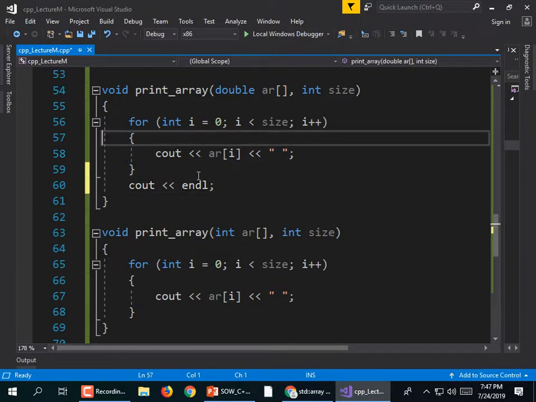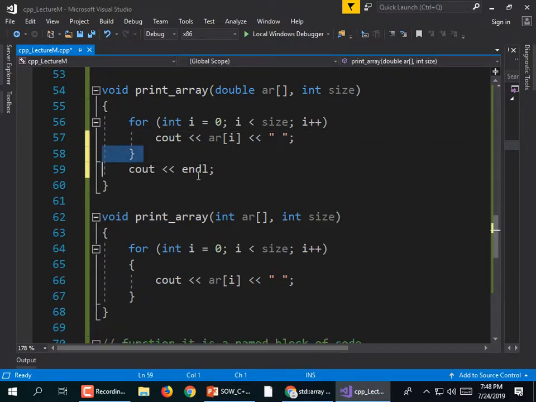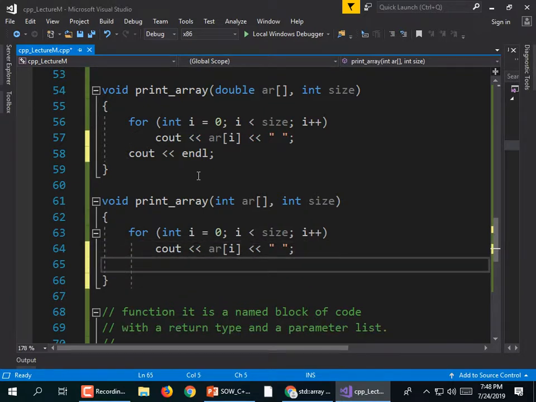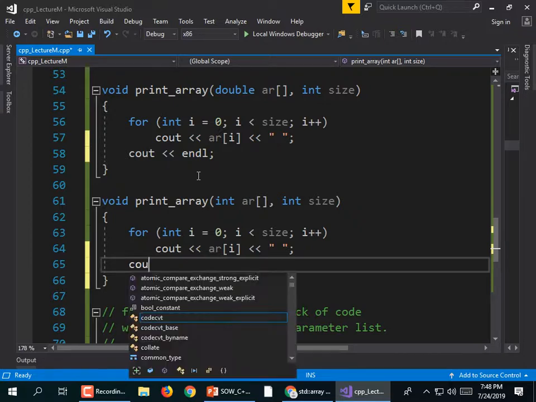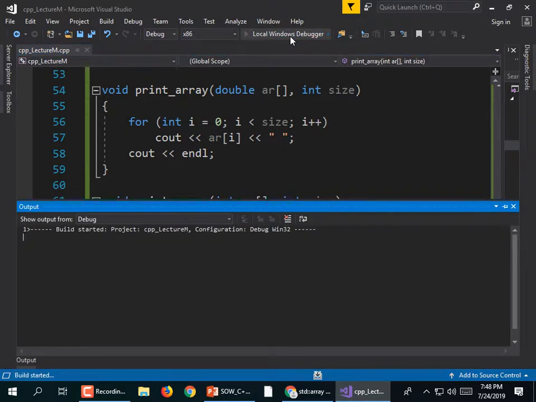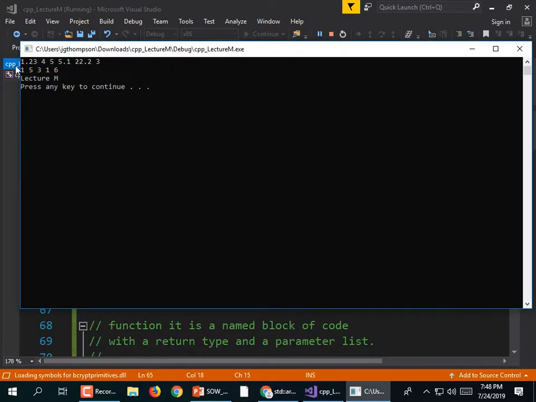If you think the curly braces are superfluous, if you only have one line of code, I might agree with you and I might delete them. On the other hand, you can never go wrong with putting all the curly braces in. Now it should work. And we get our two lines of output. Much better.